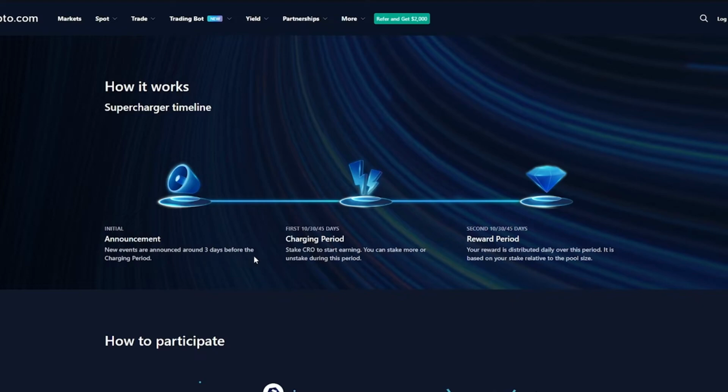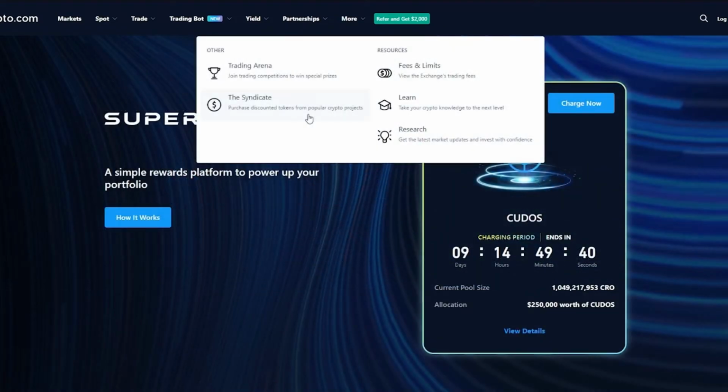If you're looking to grow your involvement, you can check out the Market Maker and VIP programs. These are designed for high-volume traders and offer lower fees and other benefits. There's also an affiliate program if you want to refer new users and earn commissions. Under the More tab, you'll find additional features like the Trading Arena, which is a competition platform where you can win rewards by participating in trading challenges. The Syndicate is another section worth exploring. It offers access to discounted tokens through special promotions.